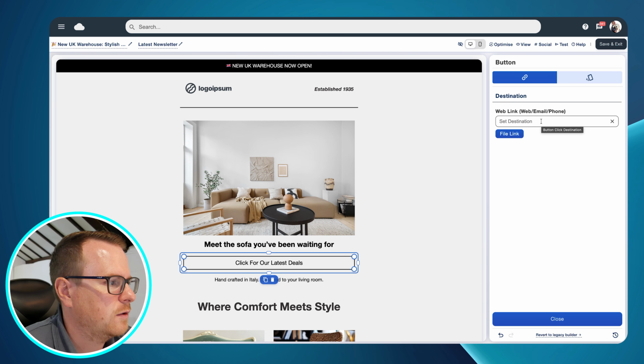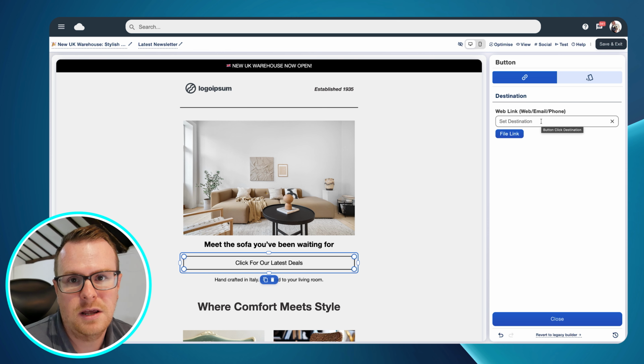Perfect, and you'll see on the right hand side here we can set the destination. So when this button's clicked, this is where the user will be taken to. So we can enter a web address, email or phone number.